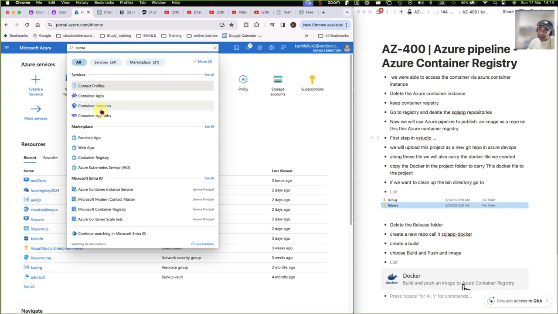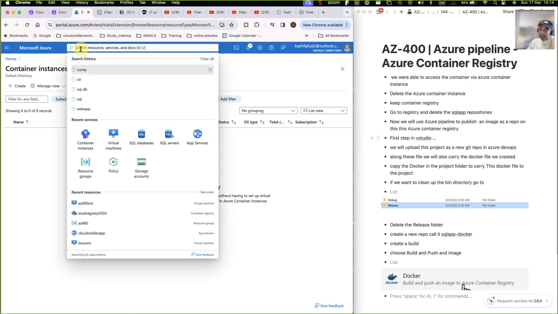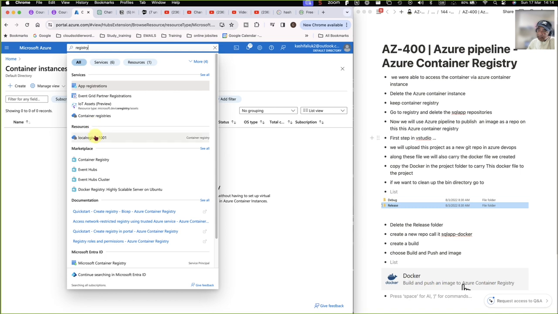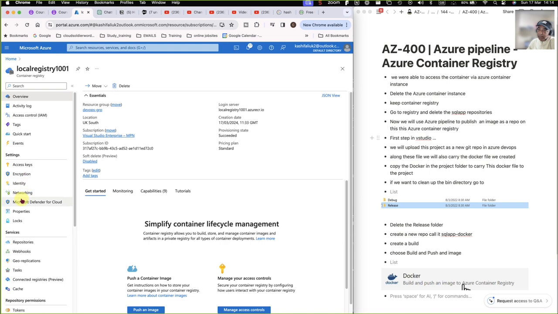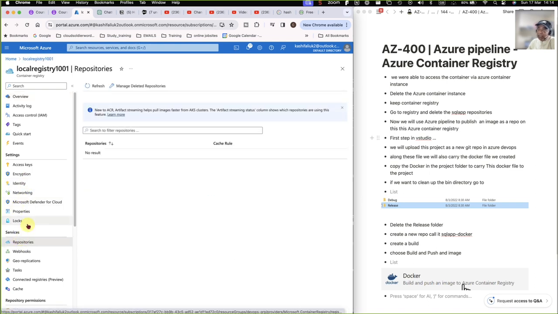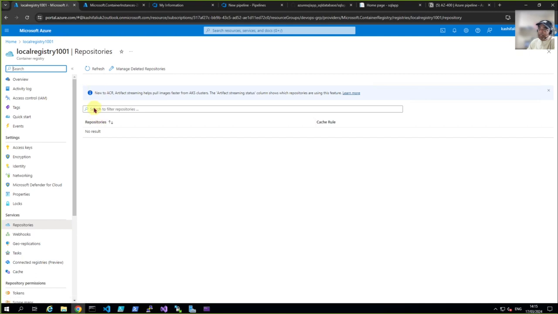If you go to Container Instances, at the moment there's nothing because I deleted that for this exercise. Hopefully I've still got the registry there. If you go to repositories and refresh it, there is supposed to be a registry here, but anyway, let's push it again just for testing purposes.